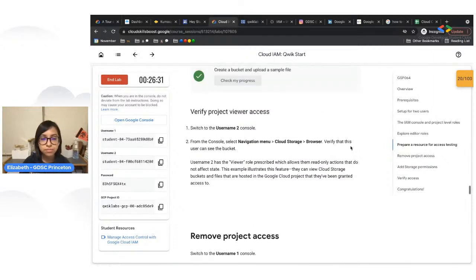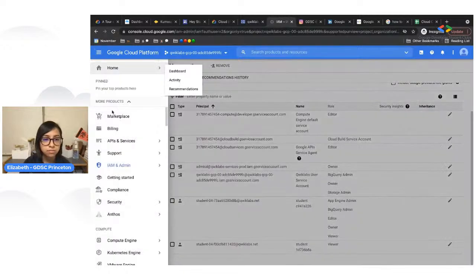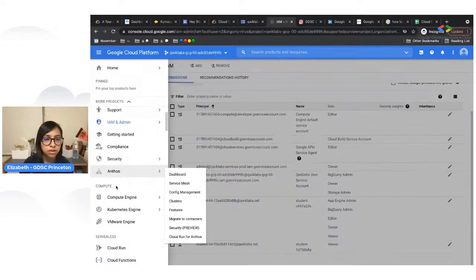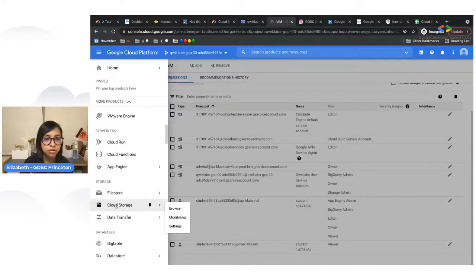So we're going to switch back to our username 2, and we want to double check that we have viewer access, which means we want to be able to see the bucket as it tells us here. In order to do that, we are going to go to our navigation menu, again, up here, scroll on down to the storage section, and then within there to the cloud storage section, and we're going to click on browser.